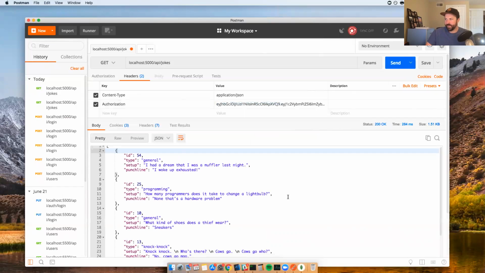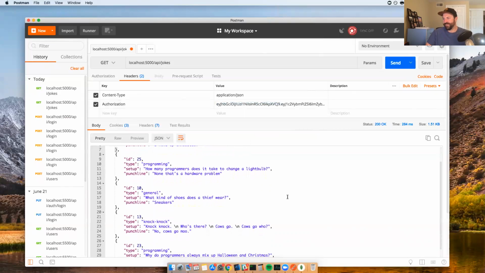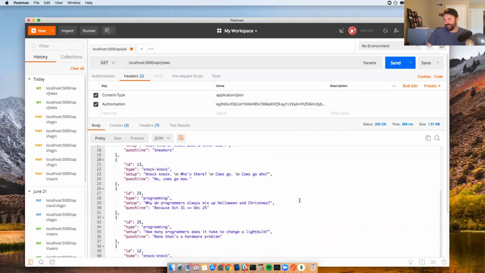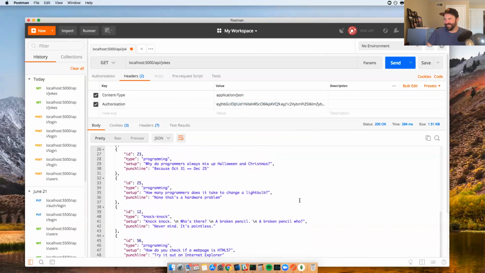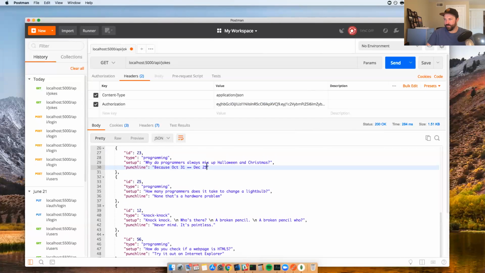All right. Oh, man. How many programmers does it take to change a light bulb? None. That's a hardware problem. That's pretty good. I like that. Oh, that's a really deep one. Wow. All right.